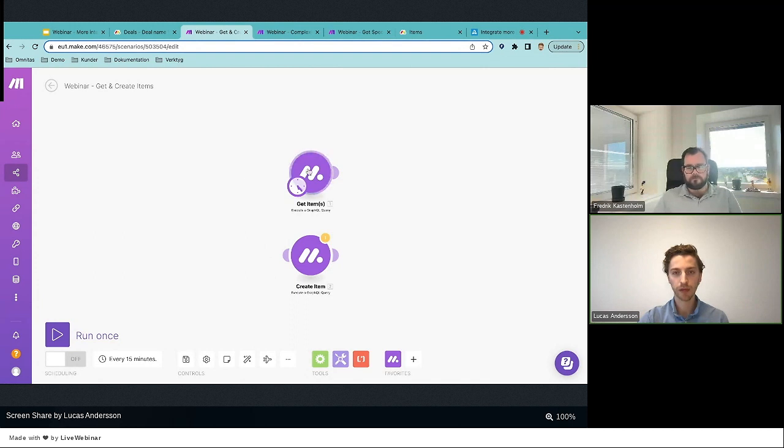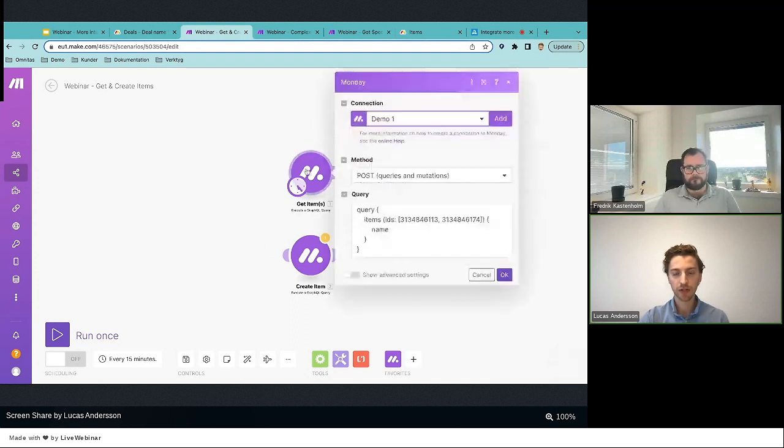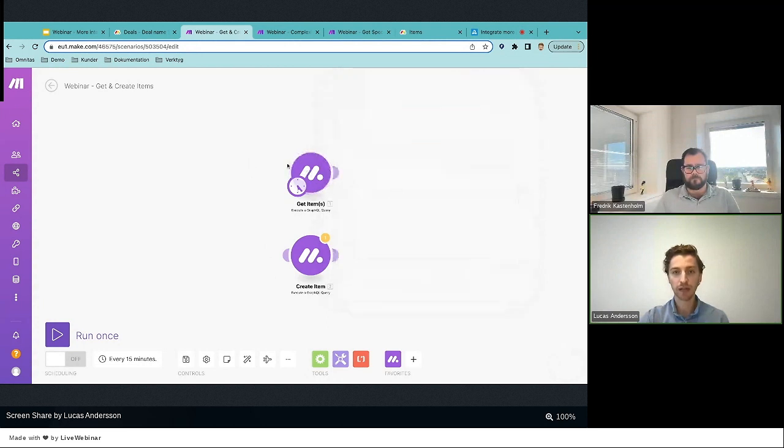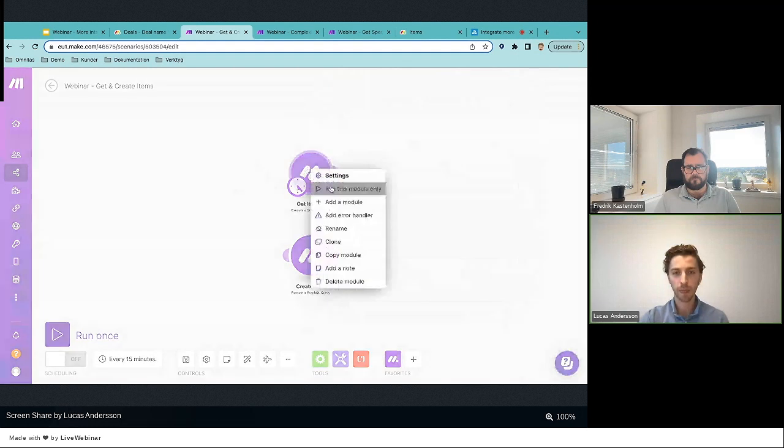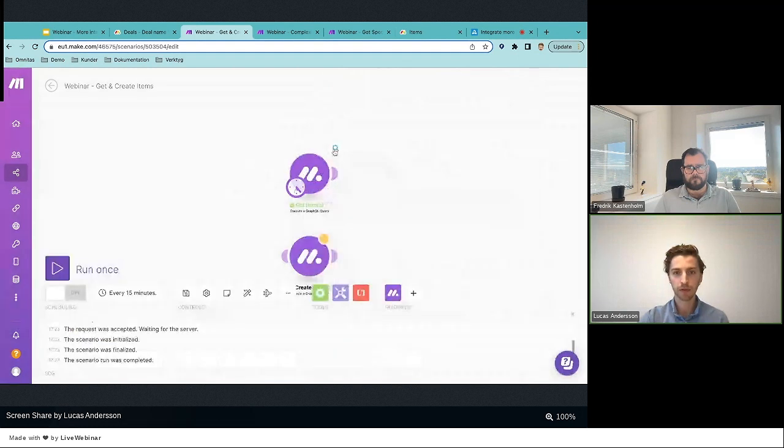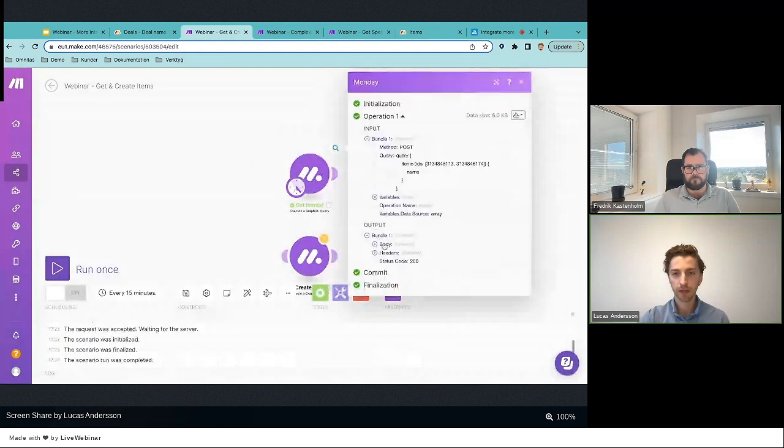Cool. Awesome. So let's look at actually running this one. We, as mentioned, put in 2 item IDs. We're asking for items, and we want to know the names of these items. All right, so we got some data here. We're going to open the body, data, items, and here we have 2 items. First item with the name deal name 1, and our second item with the name deal name 2.